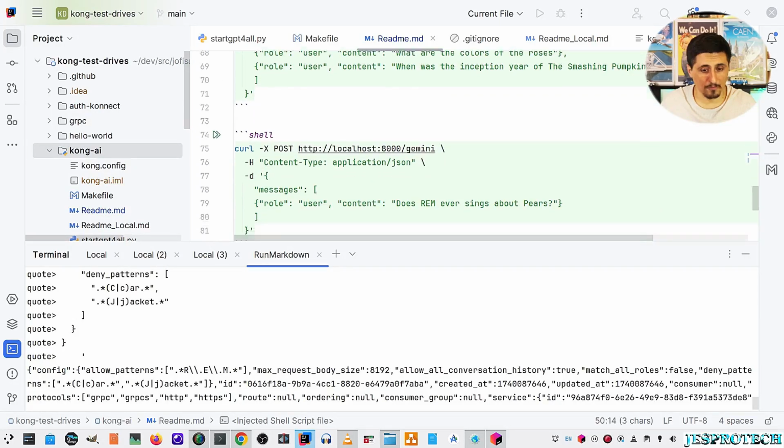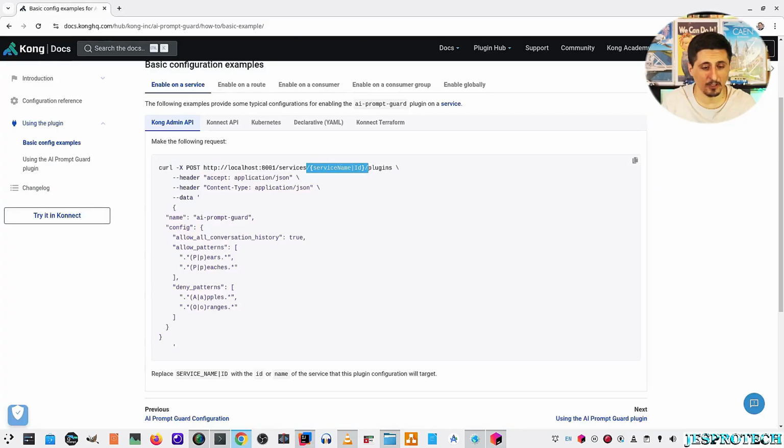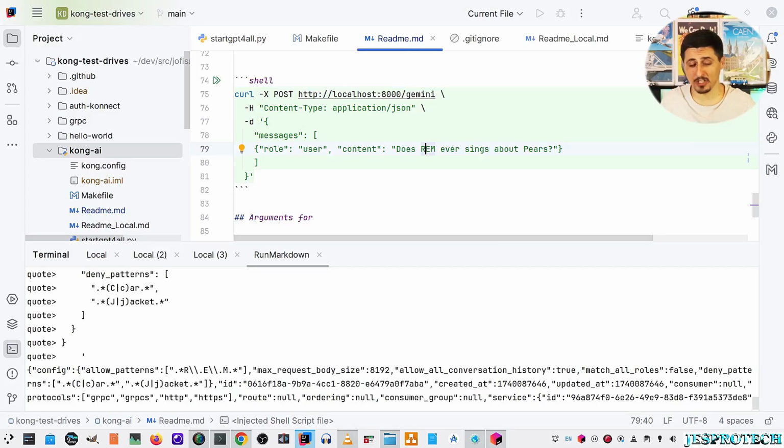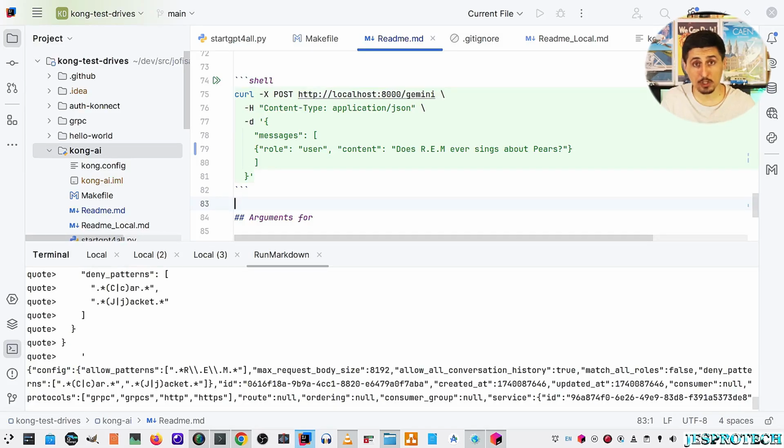So now the plugin has been configured, and what it can now do is make questions to it. For example, I've got here one question, but this question was more related to the previous configuration because the previous configuration had already pears in it and peaches and apples and oranges. So we can ask this question, but we need to put a dot between. So this would be something like this. Does R.E.M. ever sing about pears? If we run this expression, this should work and this question should not be rejected.